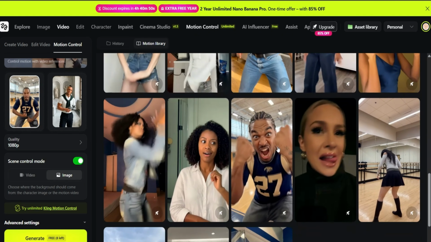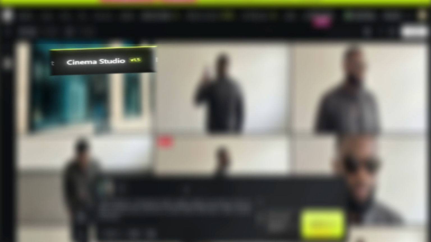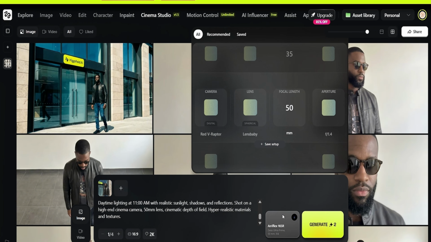At this point, my workflow was already moving about 3 times faster than before. Then I explored Cinema Studio, where you can choose cameras, lenses, focal lengths, and aperture settings. This helps keep visual consistency across scenes, which is huge when you're building longer videos.